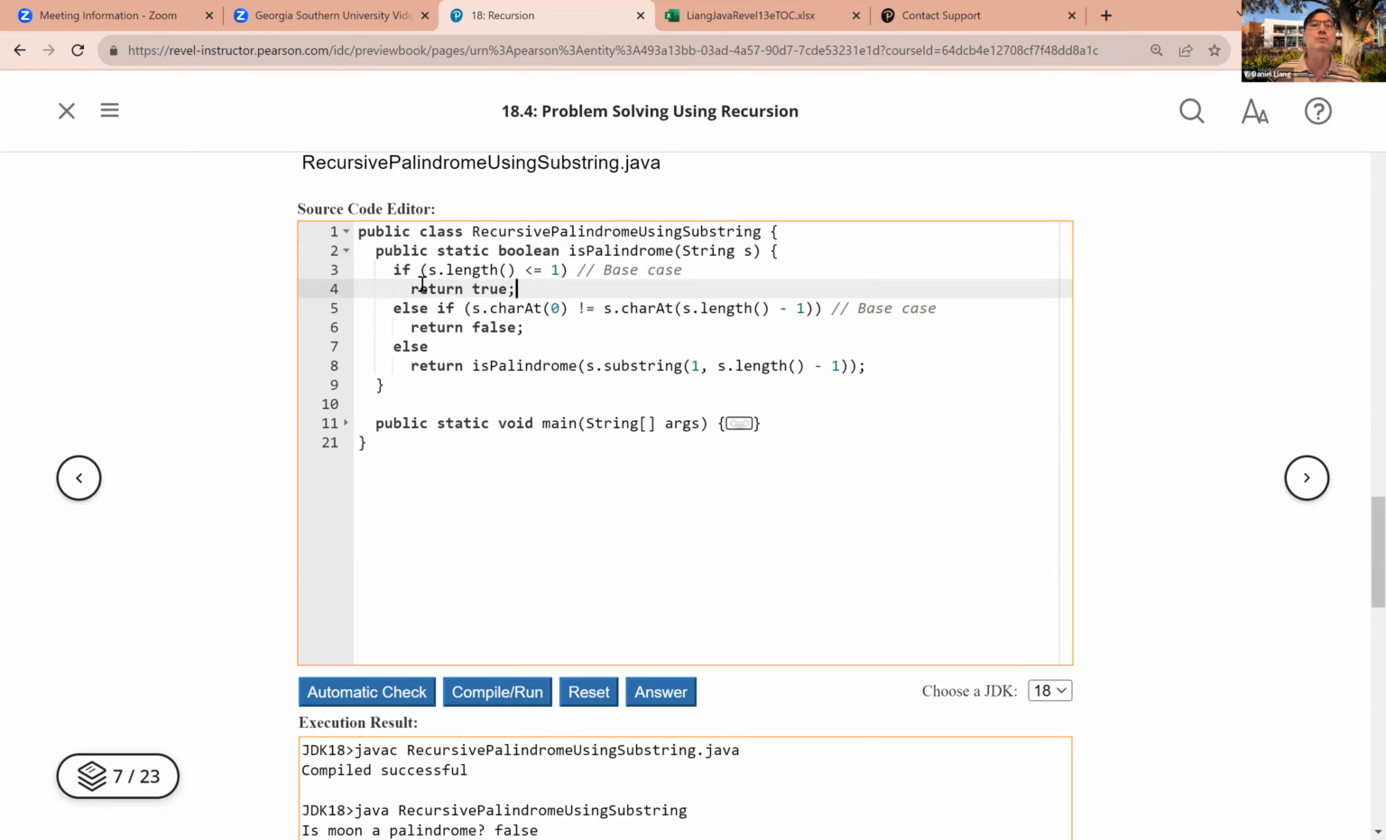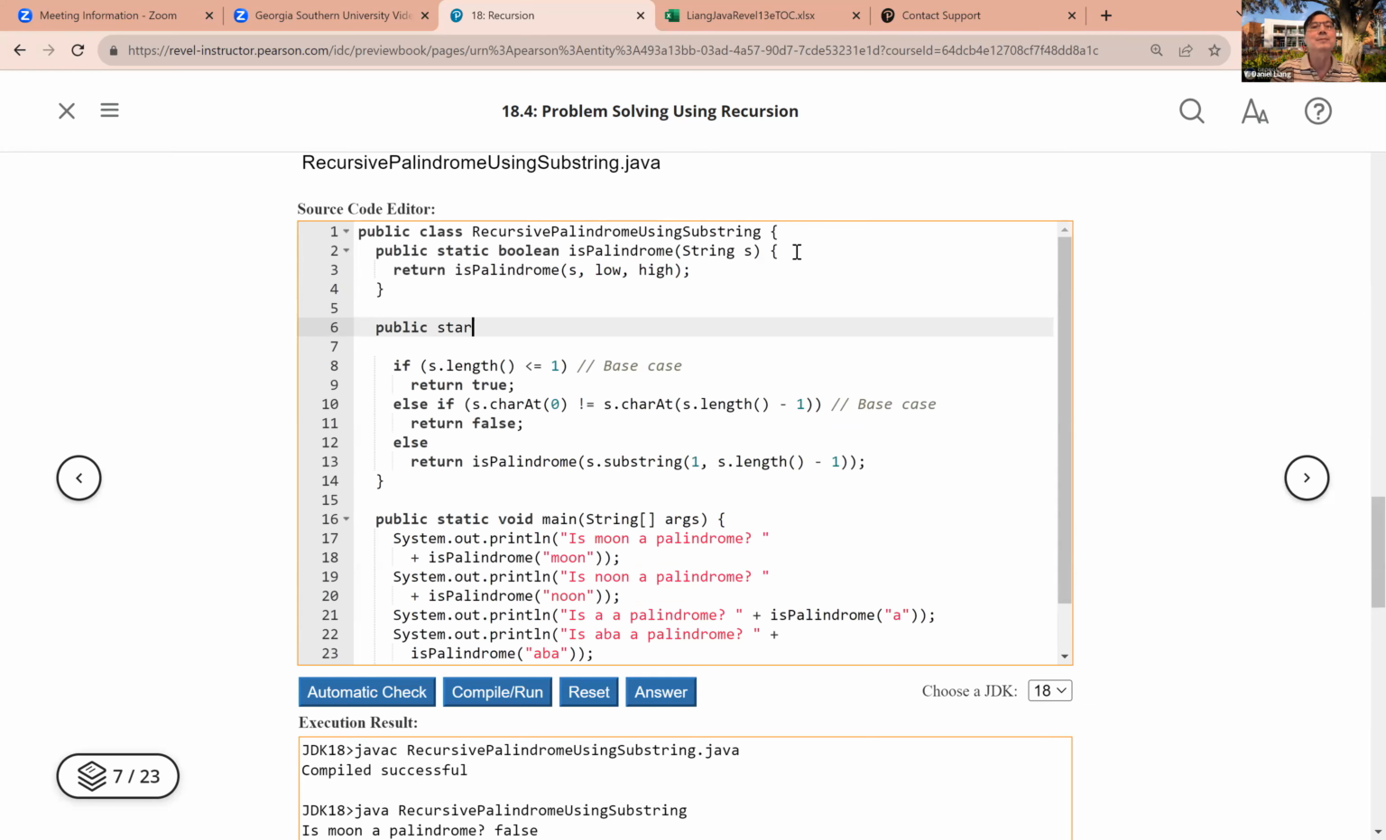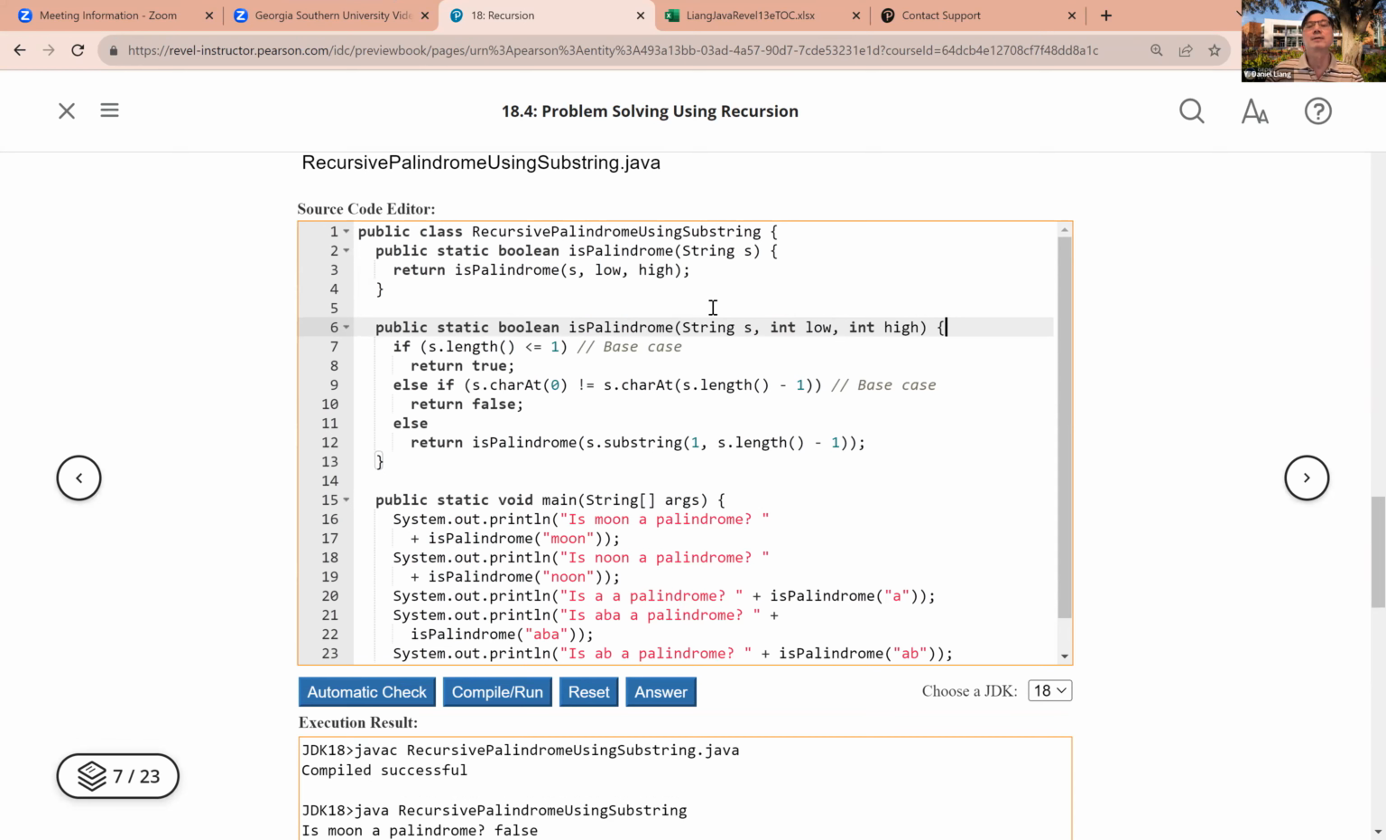All right, we're going to work on this a little bit more now. What I'm going to do is add this right here: public static boolean isPalindrome, with a string s, an int low, and an int high. The low is from zero, the first character, and the high is the last character. The last character is s.length() minus one.